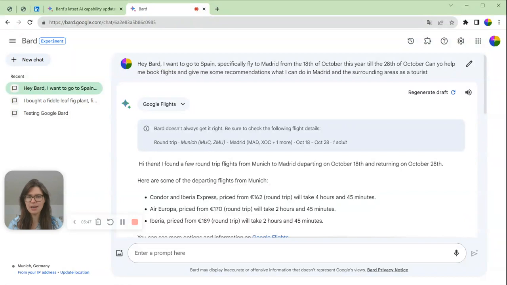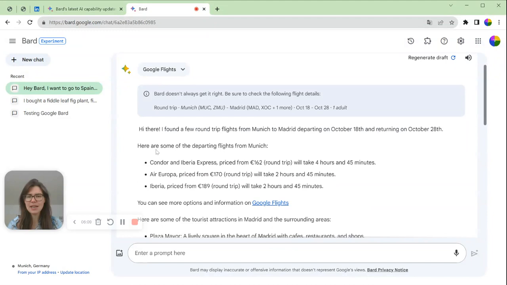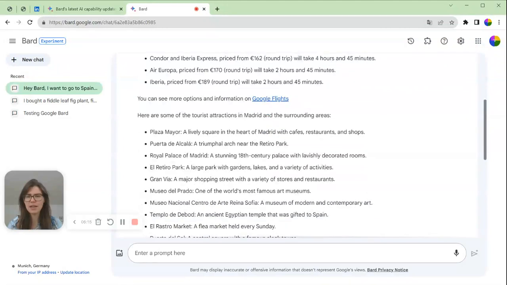So first, checking in, is it true? Yes, round trip Munich to Madrid. I didn't tell Google where I am, but because I'm logged in, Google obviously knew my location, where I want to go to, one adult. I didn't specifically say how many people, so probably I could adapt that. And then here are some of the departing flights from Munich. So I see Condor, Air Europa, and Iberia. And it tells me I can see more options and information on Google Flights.